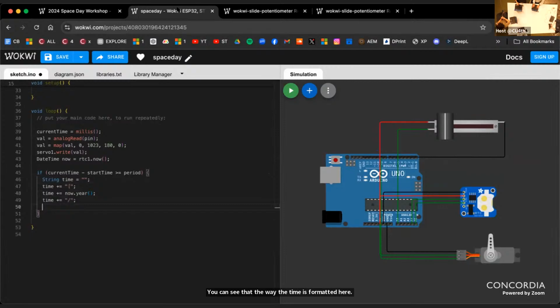Exactly. So this part is quite easy. It's just tedious. Yeah.